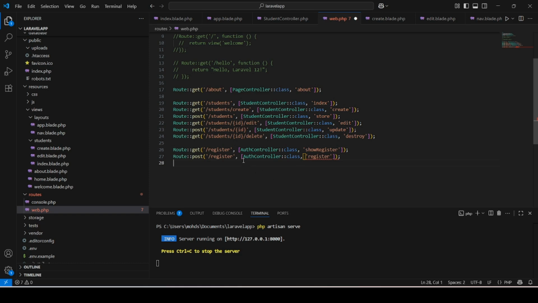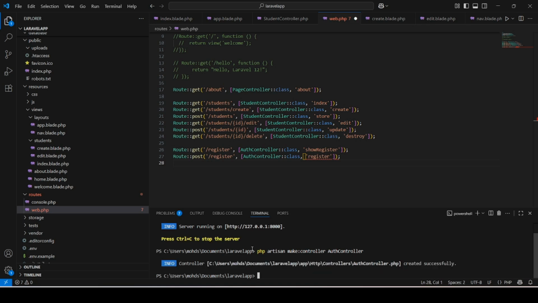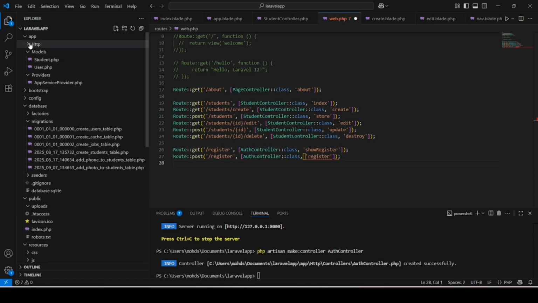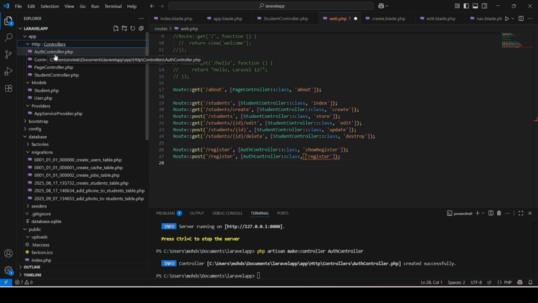Now we need to create our controller. We have also seen how to create a controller using an artisan command. For that, there is a command, php artisan make:controller and the controller name. In our case, AuthController. When you hit enter, it will say created successfully, and inside the app Http Controllers folder you will see the AuthController.php file. So this is the controller file.